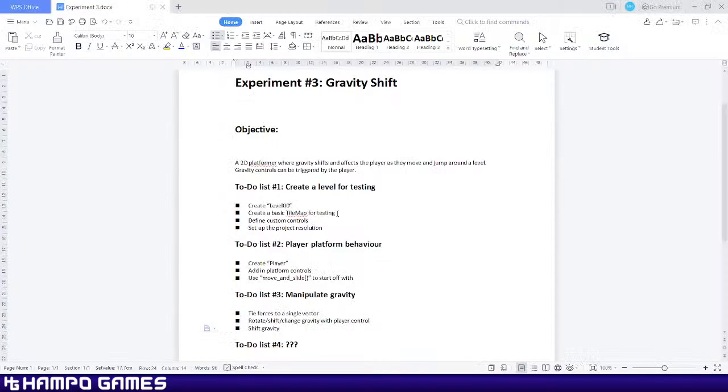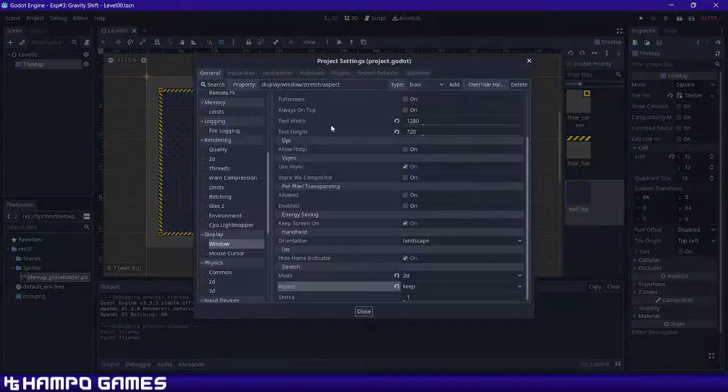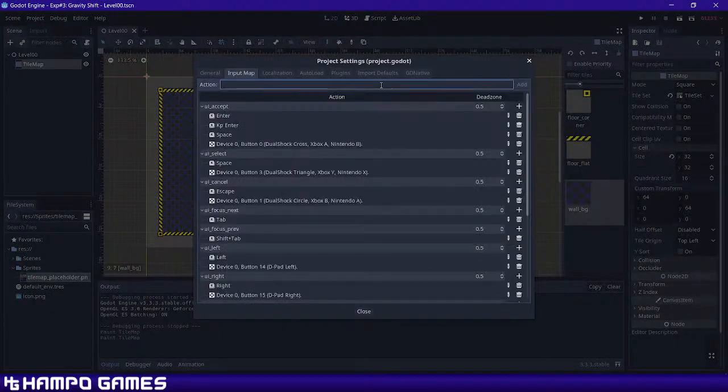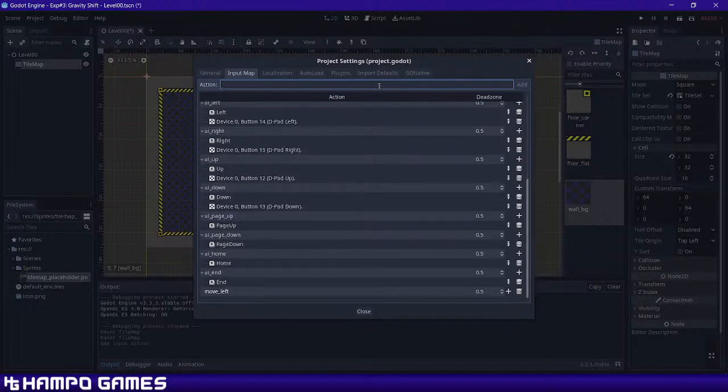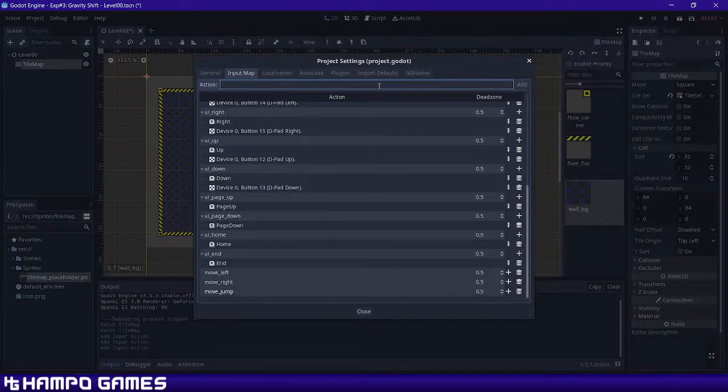Rightio. Basic tile map for testing. We need to do custom controls next. If that's the case, project input map, we're going to go move right. Move left. Move right. Move jump. Left, right, jump.